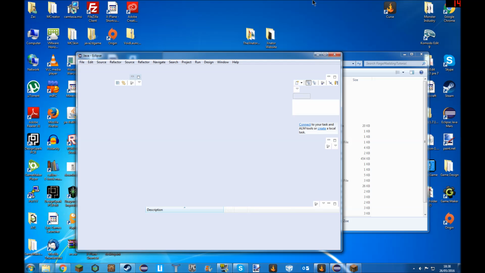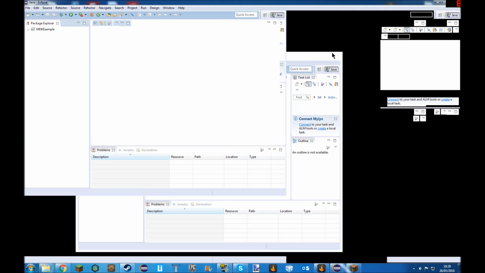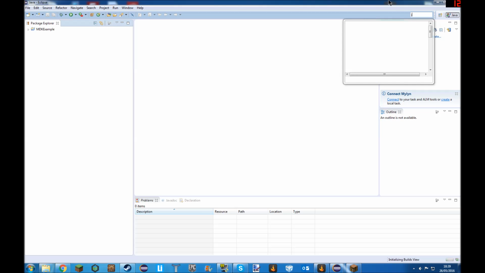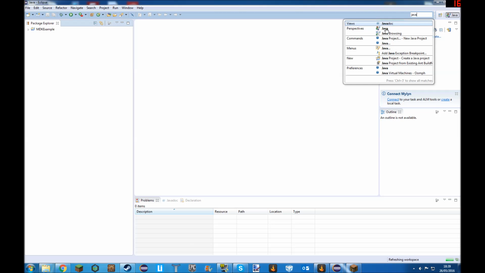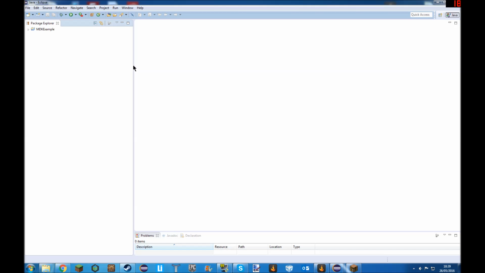Okay, so you've got this. And there are a few things that this will be like. It probably won't have the Java thing. If you don't have it as the perspective of Java, just go here and type in Java and select Java if it loads and actually shows up. Yeah, so just select it from there as the Java perspective. And then you can just close these because you don't need them. And then just make that go small.